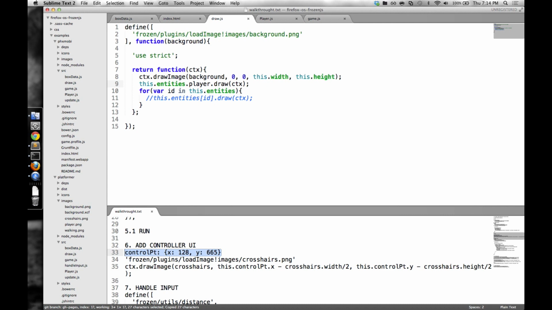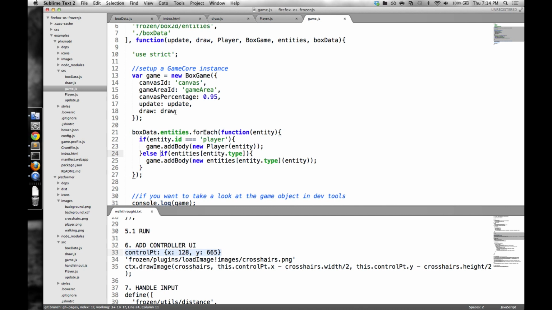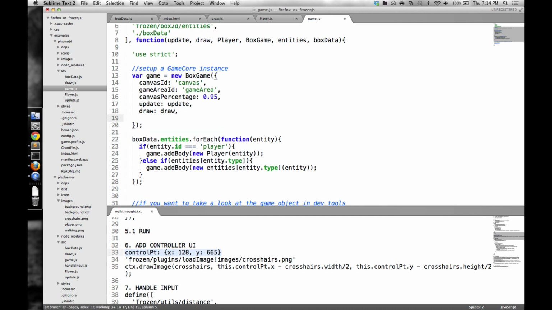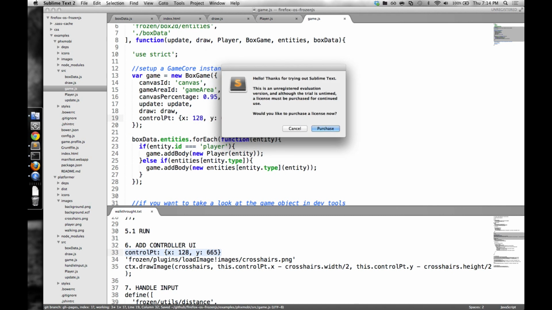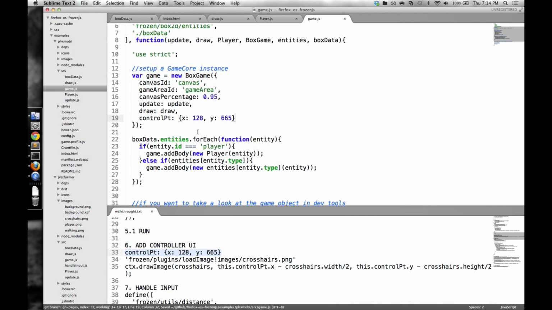So let's go back to our game object. And what I'm going to do is put just an X and Y point. The coordinates of basically where I want my little controller to be at. That's cool. So we can save that. Oops. Yeah, we didn't buy it yet. All right. So we know where we want the thing.